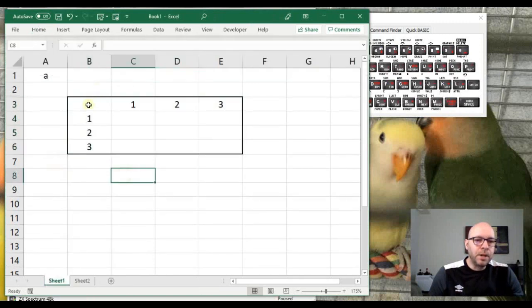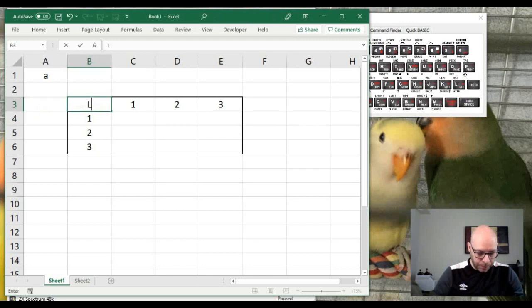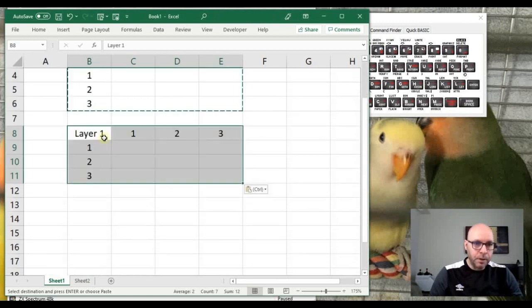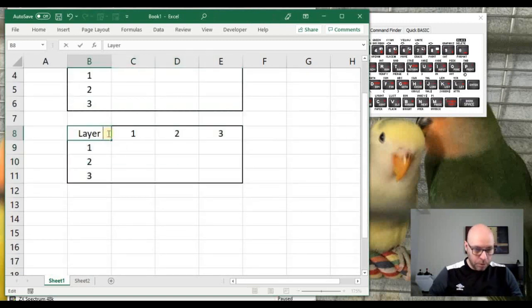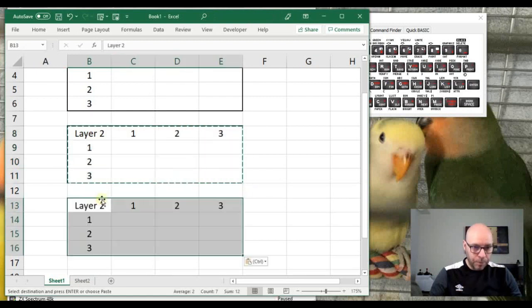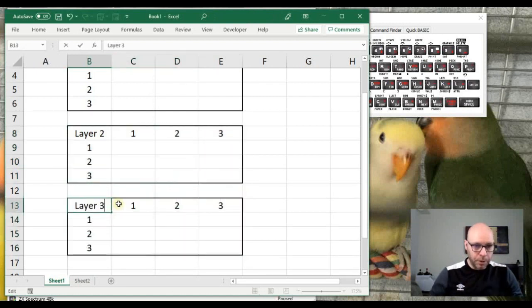Just like that. And I'll call this one layer 1. And now we need 2 more layers to make up our Rubik's Cube. So I'll just copy this grid here, down here, and I'll call this layer 2. And I'll copy this again down here, and we'll call this layer 3.